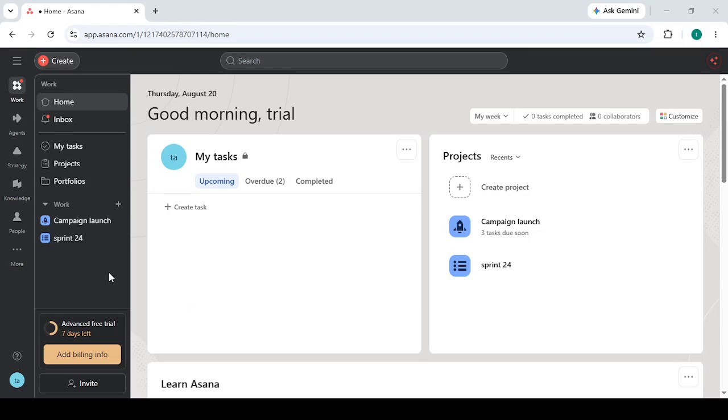In today's video, I'm going to teach you how to create a portfolio containing projects assigned to your team members and use it to review workload and progress. To get started, open your portfolio and make sure it includes the projects that are assigned to your team members.